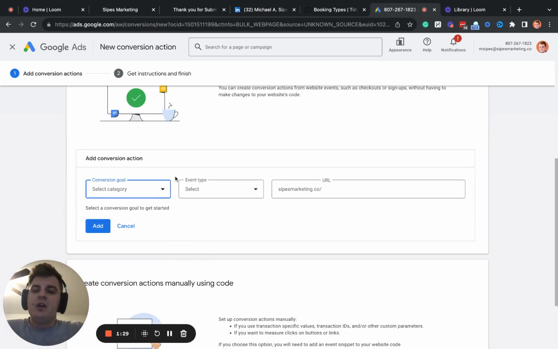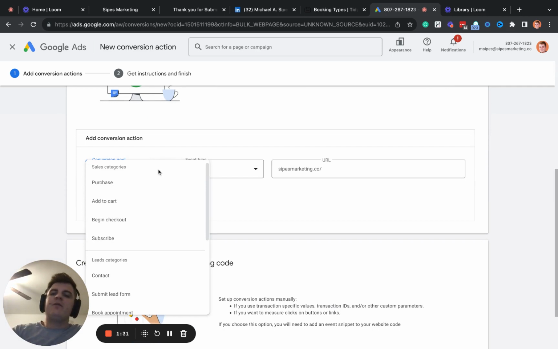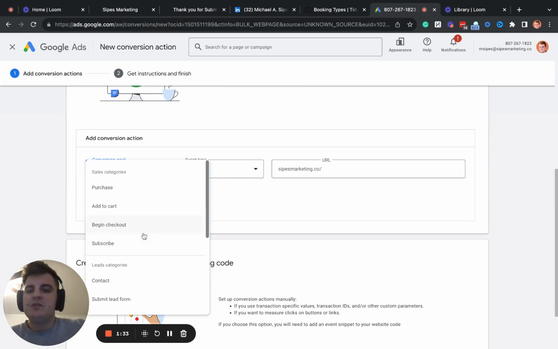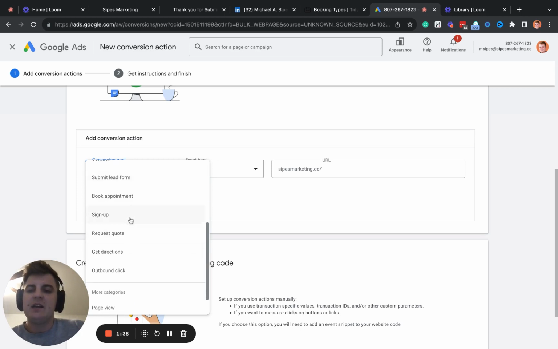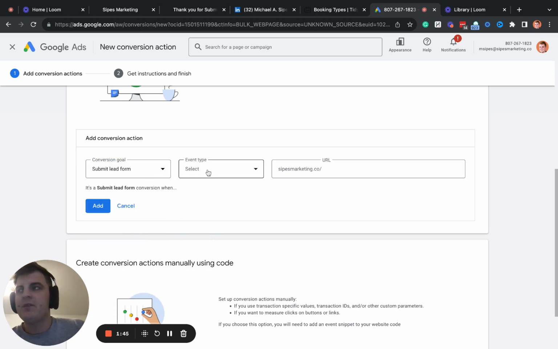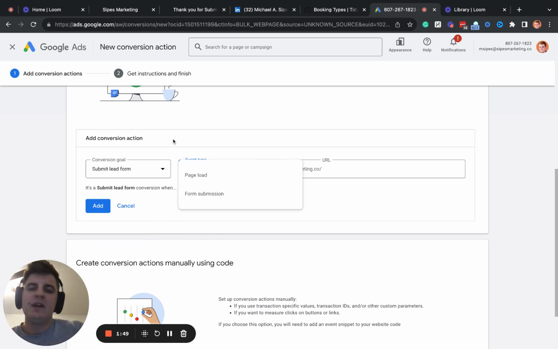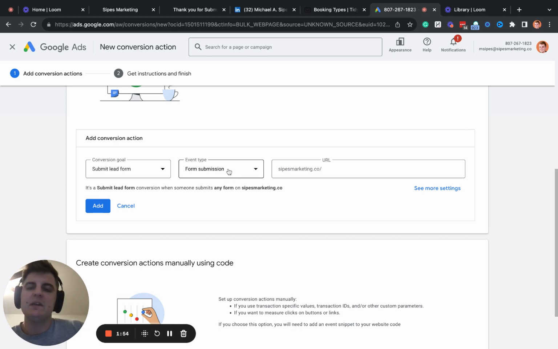So the first thing you need to do is pick your conversion goals. What do you want people to do? Do you want them to make a purchase, add to cart, begin checkout, subscribe, contact, sign up? There are lots of different things we can do here. I want to track when people submit the lead form, and I want Google to track that. So the event type is when the form is submitted. It's a submitted lead form conversion when someone submits any form on Sipes Marketing.